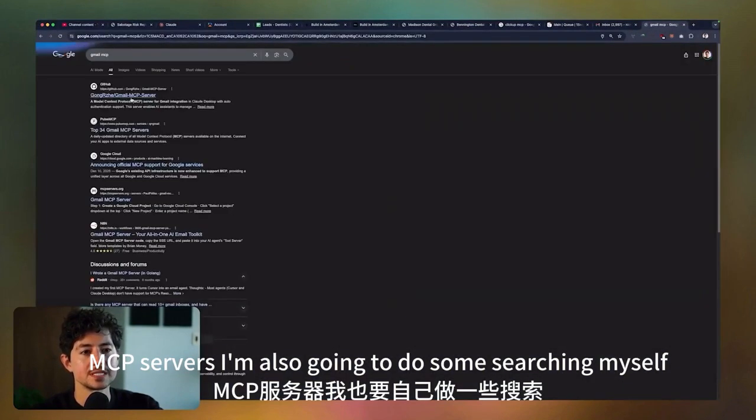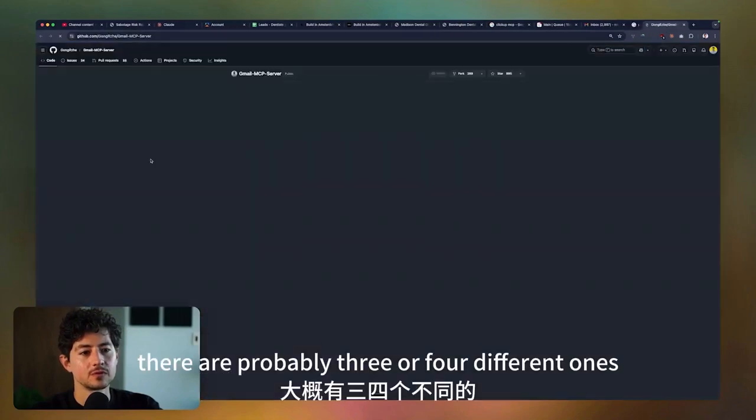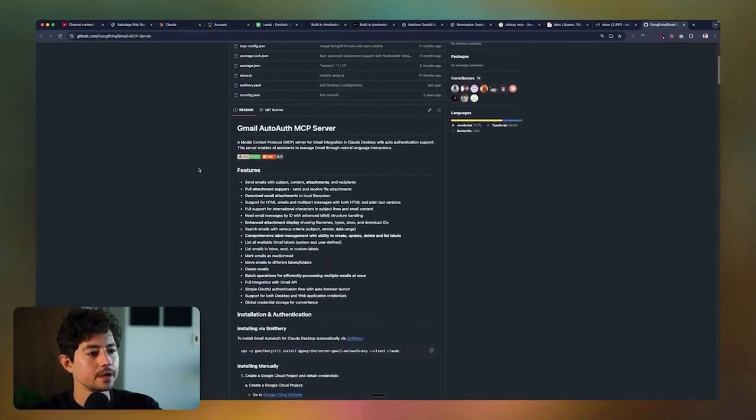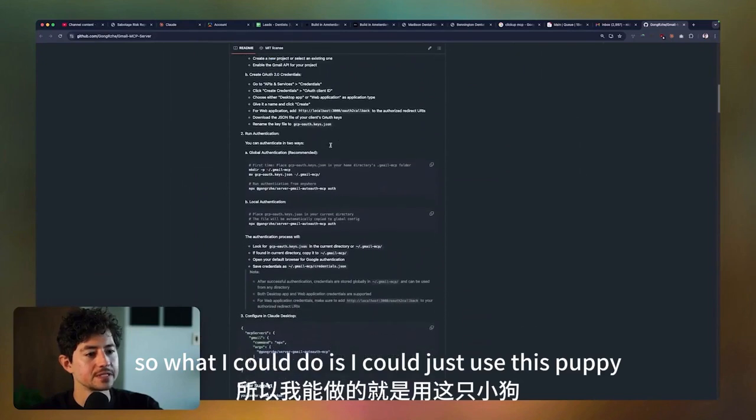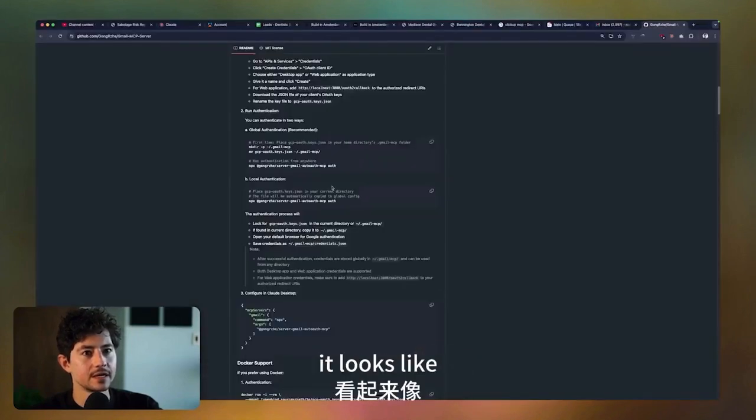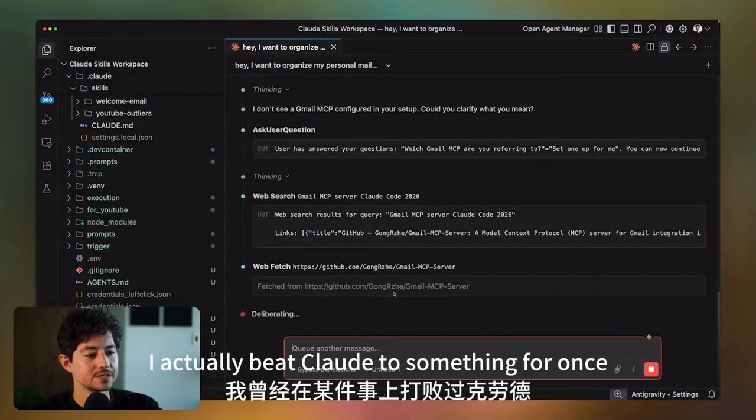I'm also going to do some searching myself. There are probably 3 or 4 different ones that realistically work. This looks to be a pretty interesting repo. So what I could do is just use this puppy. That looks nice. I just paste this in. It looks like I actually beat Claude to something for once.